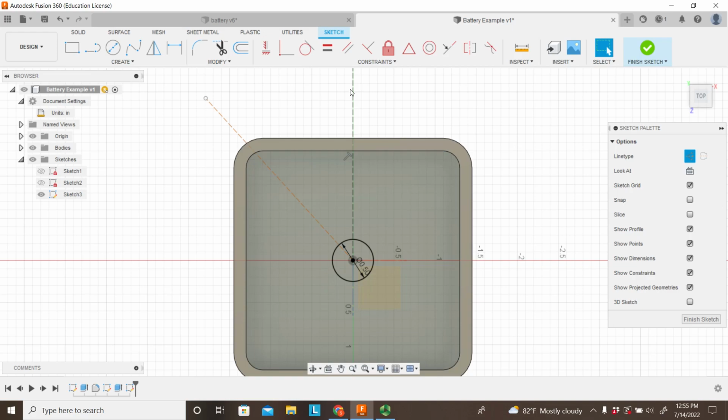Now, this line, if you did it correctly, if you did it straight up and put it on the axis that was there, you should not be able to move it if you click on it. This one, however, I can move any which way I want. So I need to define that, set it somewhere.